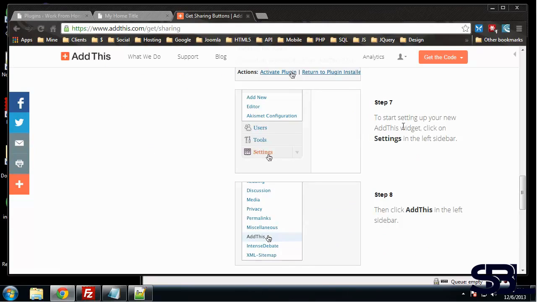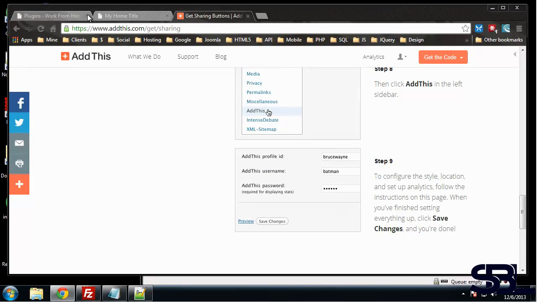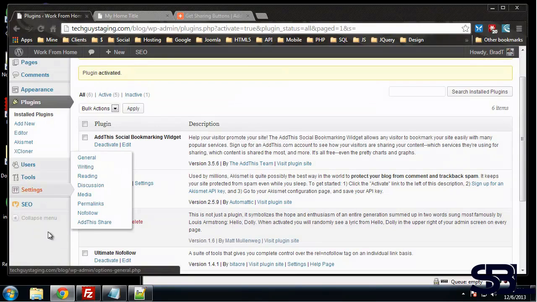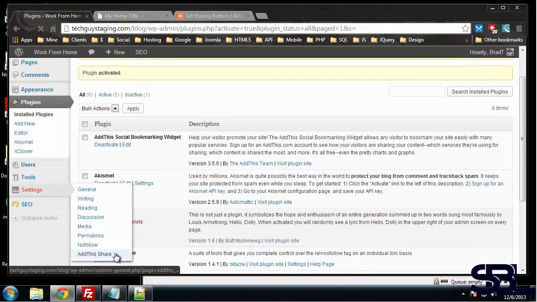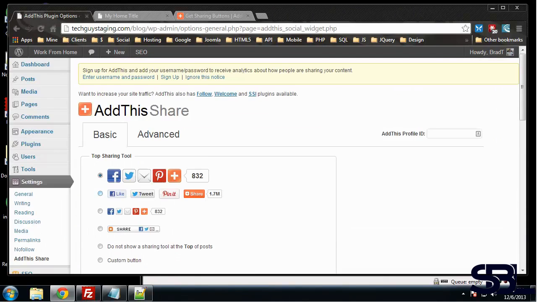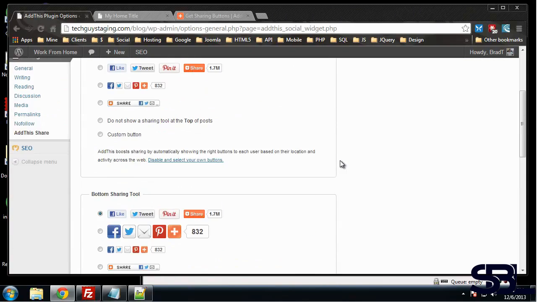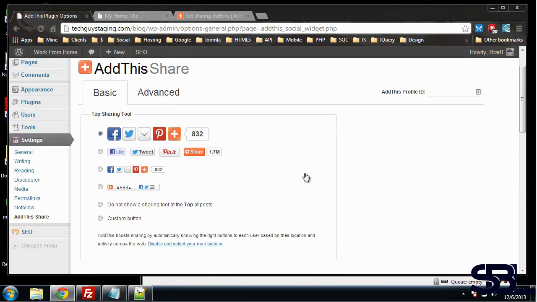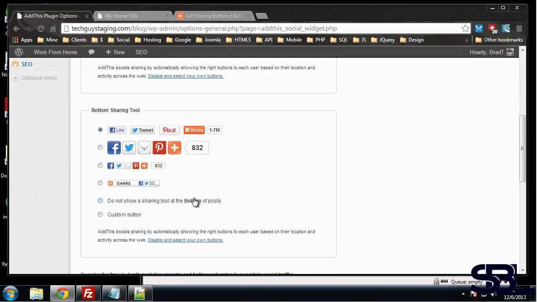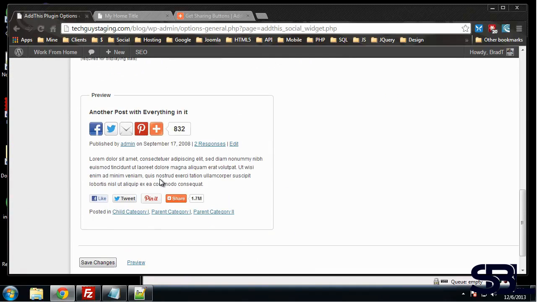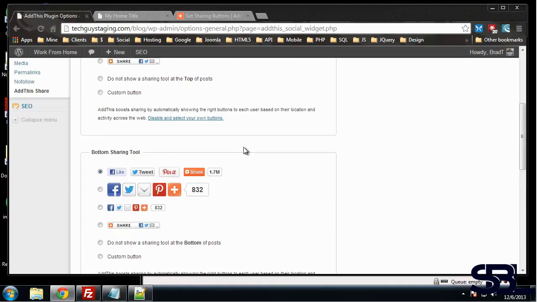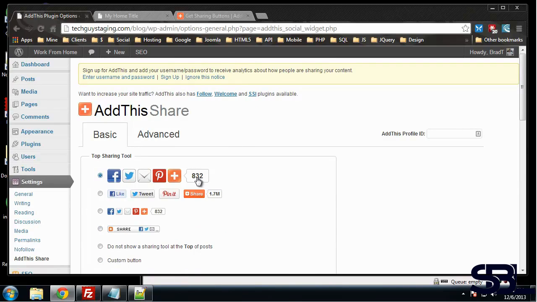Okay, so step 7, to start setting up your new Addthis widget, click on the settings in the left sidebar. Okay, so we should now have Addthis share, and we have a few different options of how we want to display these things. We can have icons like this, we can have the buttons with the text, we can have small icons, another post. Let's just use the default icons.